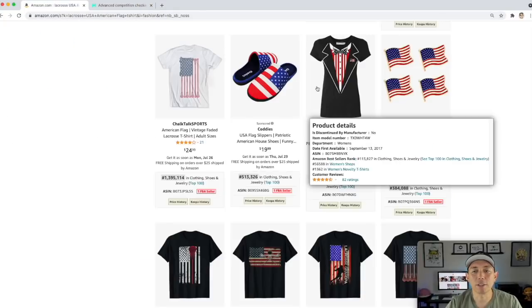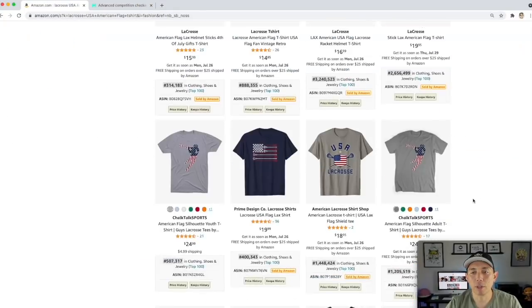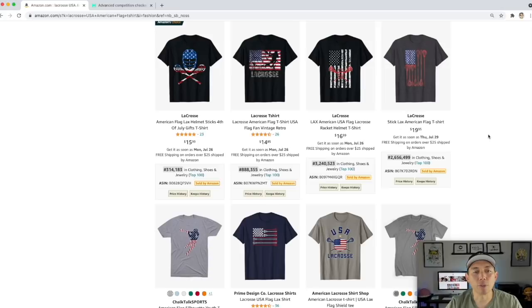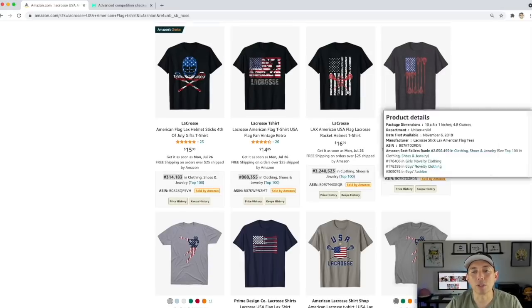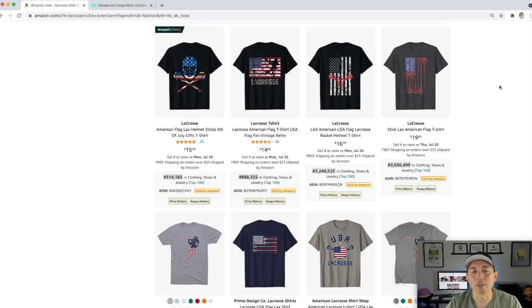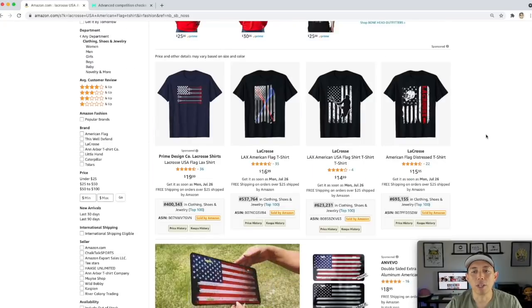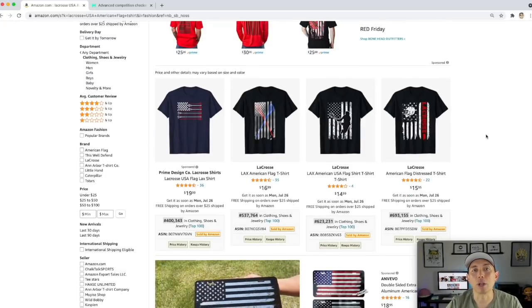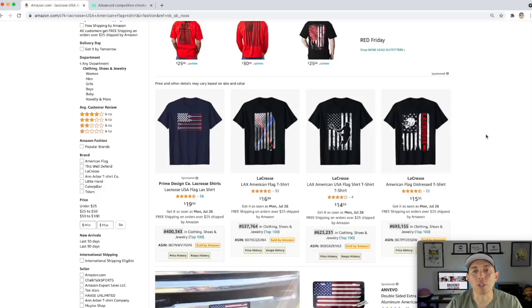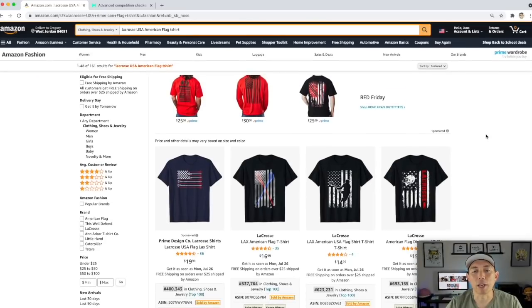So let's take a look at this trend one more time. Scrolling up here, lots of different ways to do this. Make sure to do your own version or your own way of doing it. Don't copy these things right here. There's lots of ways you can put lacrosse and American and flag and USA, like all those things together. So think of something that someone would actually want to wear if they're a lacrosse player or someone who loves lacrosse. So think about that too when you're designing for this trend, lacrosse USA American flag.